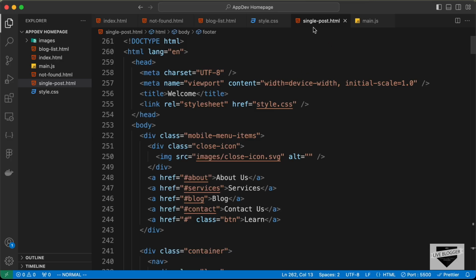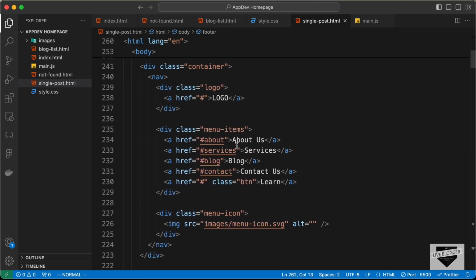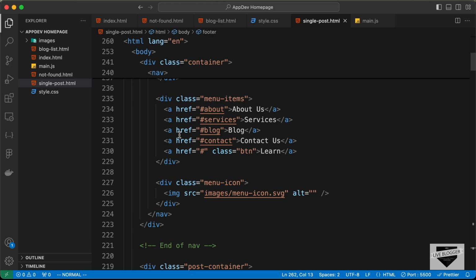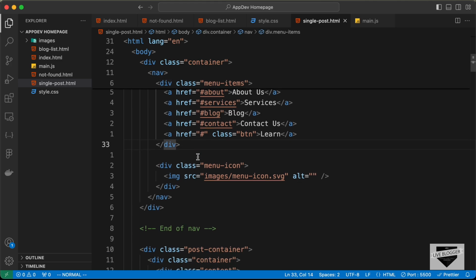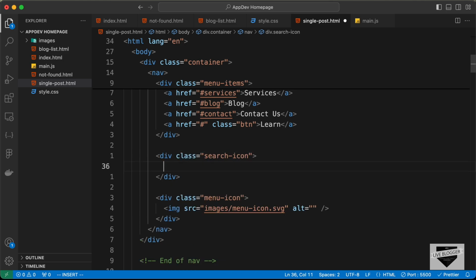Alright, here I'm in my source code, and we're going to add this into the single post.html file, and let's go to the nav bar. So here we have the nav bar, and if we go to our website, here we can see that in the nav bar we have the logo and we have these menu items on the right side. Now let's go ahead and add a new division over here after these menu items, and let's name it search icon, and let's go ahead and get the icon from heroicons.com.